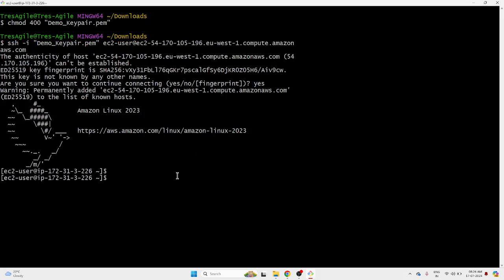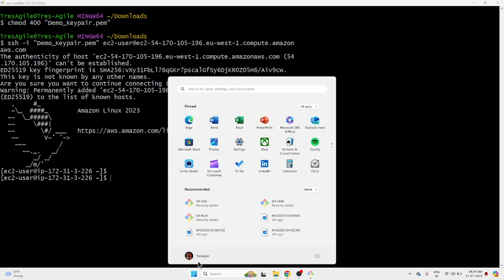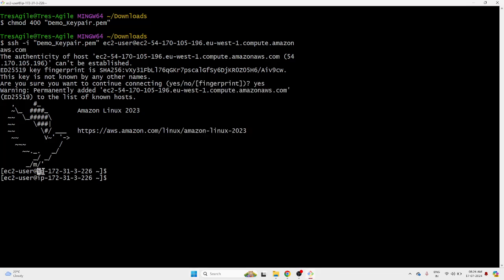Let's say in Windows, if you see here, the username is Tress Agile. What is the host name of this? I don't know, I have to check once. What is the laptop name? There will be some name for a laptop definitely, otherwise we can't use it. But in Linux, you will see the host name directly like this. This is the host name, and this is the username. It means that as this user, in this host name, you are logged in. Simple as that.